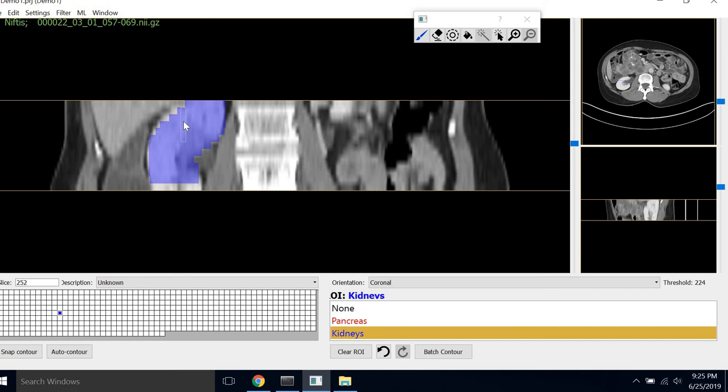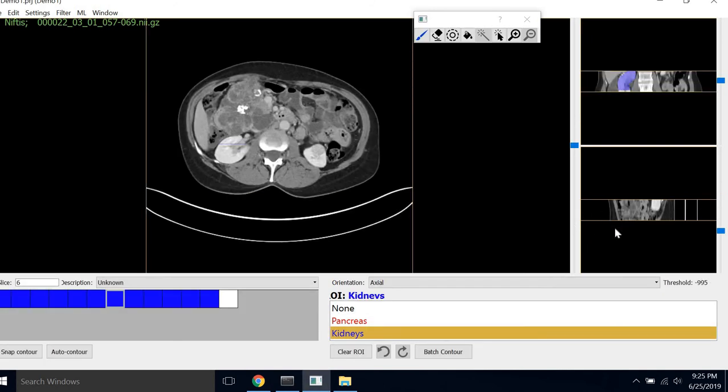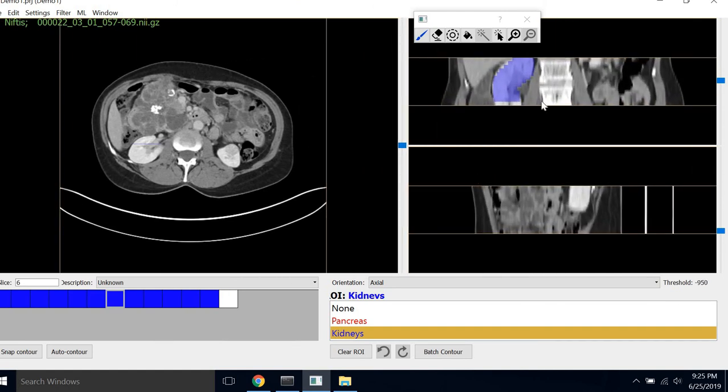So for that reason, and because the slice thickness is so much larger, I usually prefer to edit in the axial dimension, which is the default, but it can be useful to keep an eye on the coronal and the sagittal projection as well, especially if you're tracing really complicated anatomy.